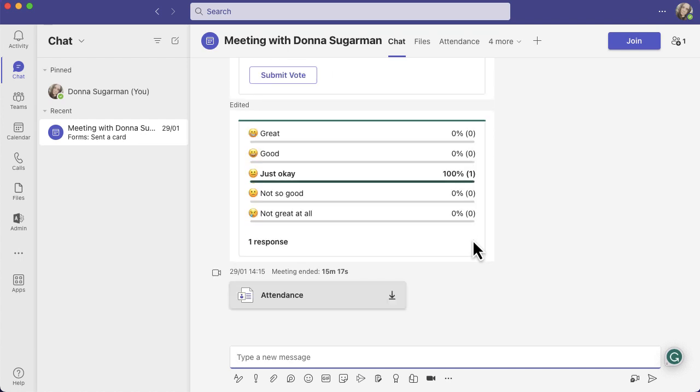So have a go at deleting your old chats. Keep your Teams nice and clear and fresh and tidy, so you've got a nice focus on your current work and current conversations.